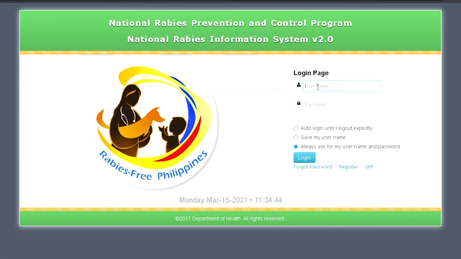In the National Rabies Information System login form, please input your username and the password that you registered to the system. And then please click the login button or simply hit the enter button on the keyboard.